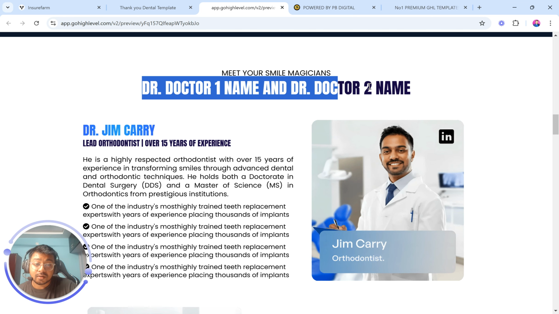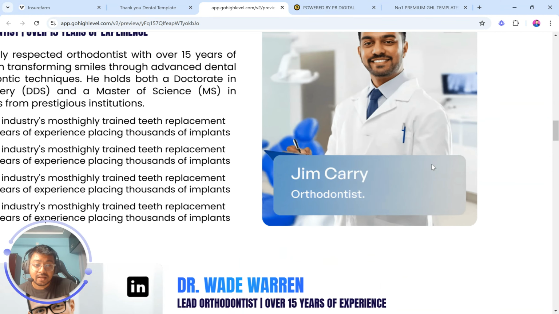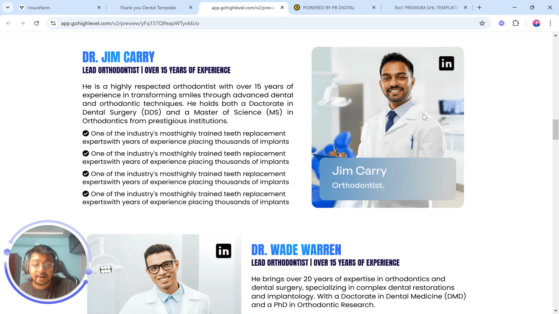So Dr. One name and Dr. Two name, right? So Dr. One name, lead orthodontist, 15 years of experience and all that stuff, and a beautiful image crafted very, very well with the name and the position and all that, right? So you want to take photos of doctors and then design it via a designer.